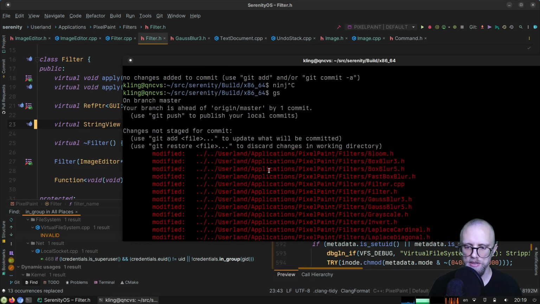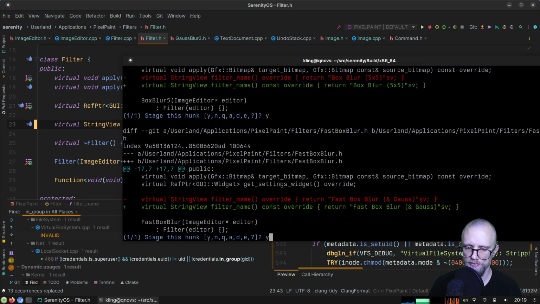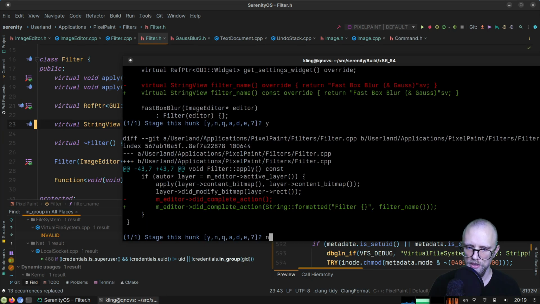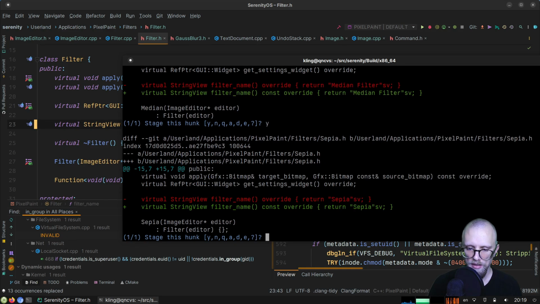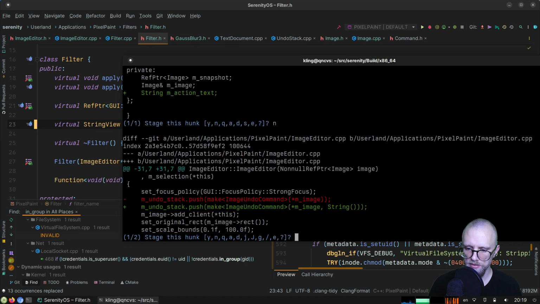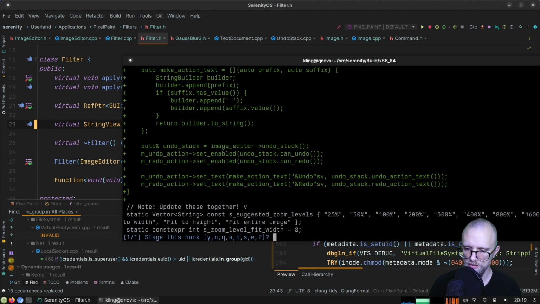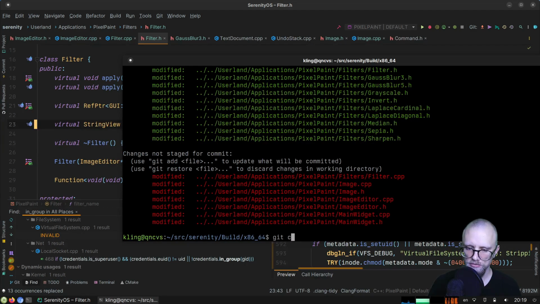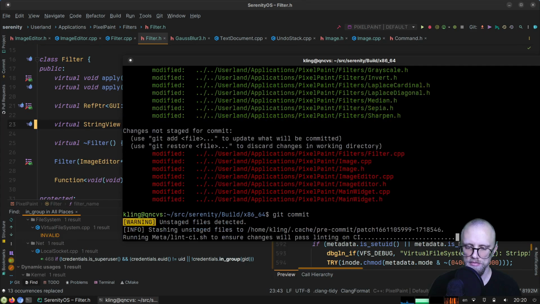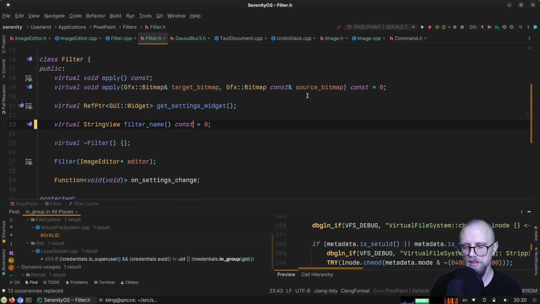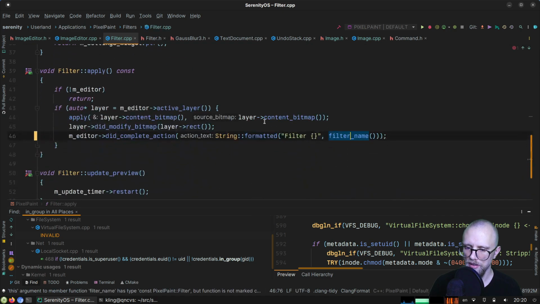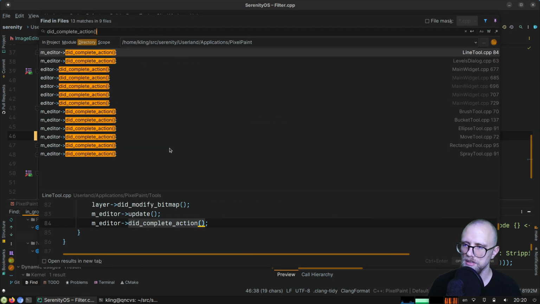So let's do that as a separate commit, actually. Not you, but you, and you, and you. Yes. Okay, look at all these filters getting constified. Pixel paint, make filter name const. Yeah, that was weird that it was not const. So we got that nice and fixed, and then let's look for all the others.